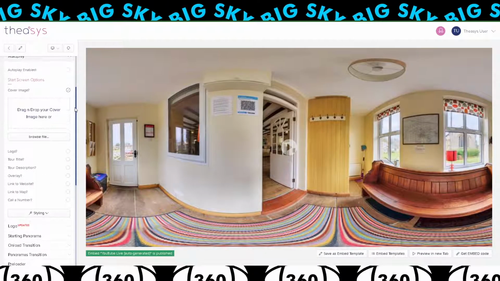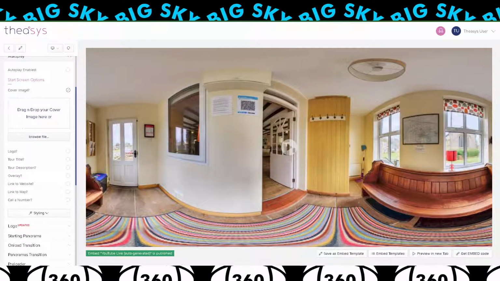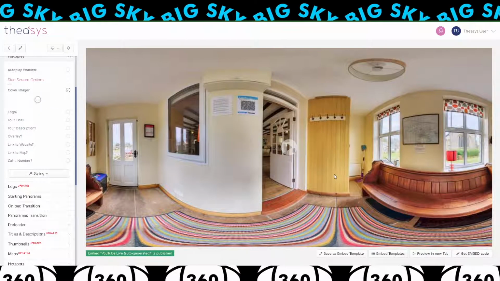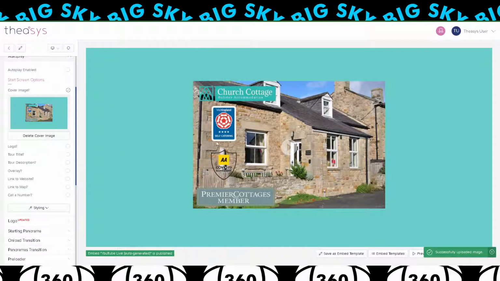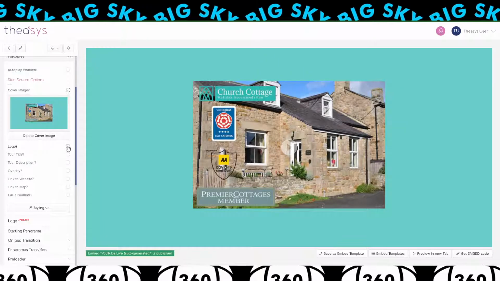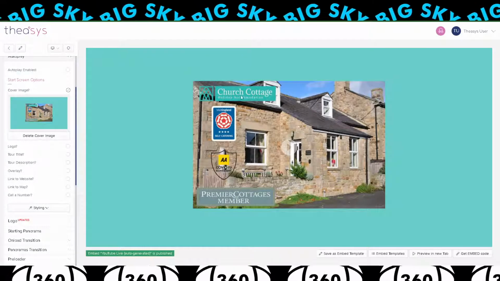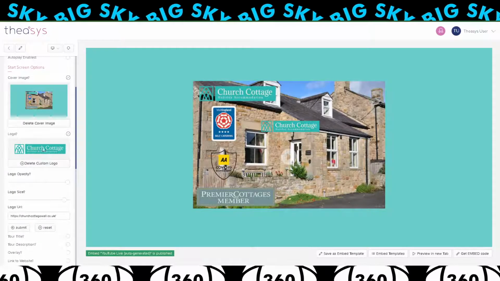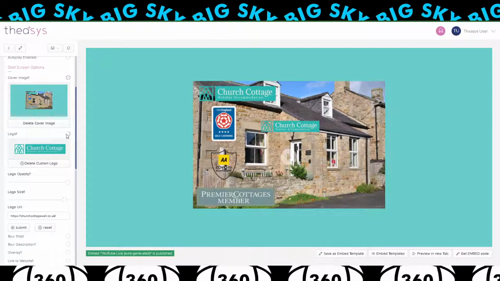Right. So the first thing I want to do is drag a cover image up. We can browse for that file. This is our screen. We're going to just pop that cover image in. So now when the virtual tour loads, we get this image. Now, do we want to add a logo on the loading page? If we didn't have these on, we could press logo and update with that logo, which will pop in there. But we've already got it there, so I'm not going to use it.